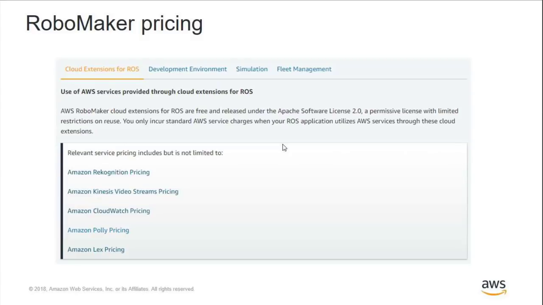For cloud extensions for ROS, there's no additional charge from RoboMaker for whatever service you invoke or use from your robot. You will just pay the standard rates for each individual service. Today we support Amazon Rekognition, Kinesis Video Streams, CloudWatch metrics, CloudWatch logs, Amazon Polly, and Amazon Lex.